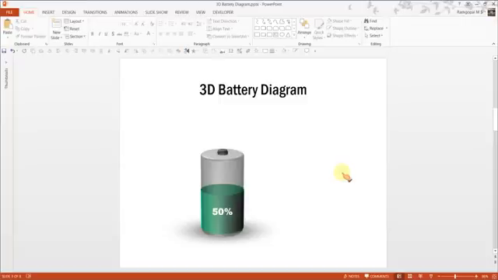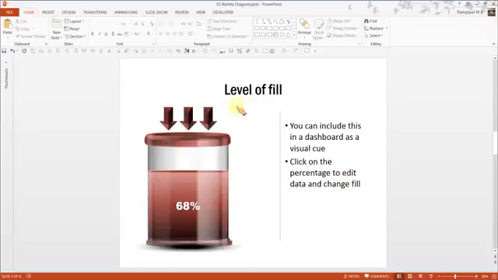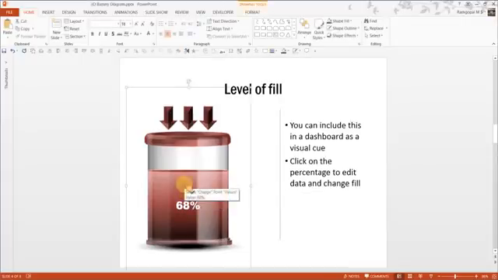What if you could create some stunning infographics like this but are data driven? You have such beautiful diagrams, data driven infographics available in our Visual PowerPoint Graphs pack, and this is one such example. Here you can see that the battery diagram looks stunning. Now to add to it, this is totally data driven. For example, I want to change this from 68% to say 50% or 40%. I have clicked on this.